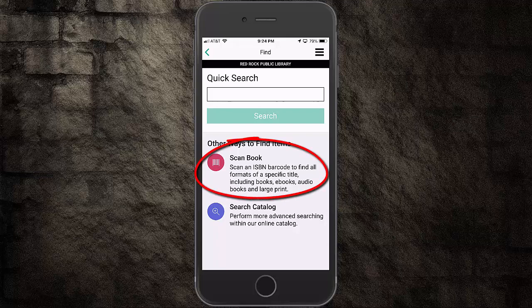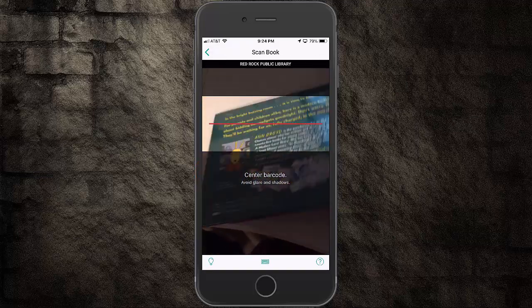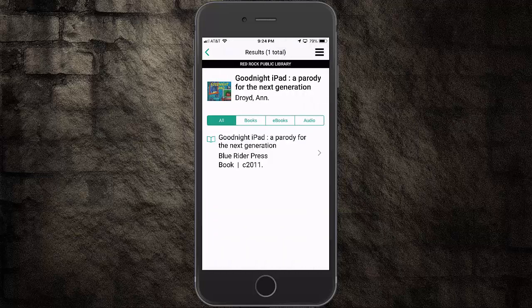Let's say you're at a friend's house and you come across a book, or one of your children comes across a book that they're intrigued by, and you'd like to find out if you can get your own copy of it, and naturally you'd like to find out if the library has it. So I'm going to tap Scan a Book, and it activates the camera, and we're going to take the book and scan the ISBN barcode. And it indeed finds Goodnight iPad at MyLibrary, gives me some basic information.